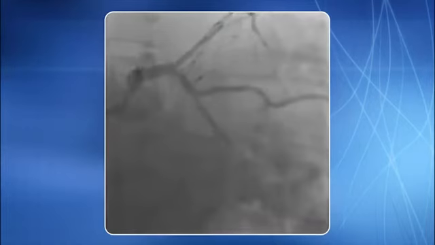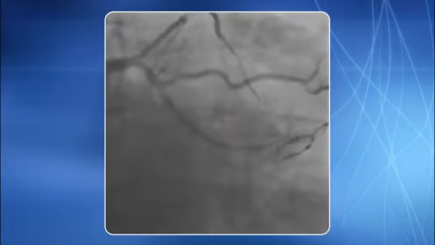This is another example of CTO of mid LCX segment. A 6F EBU 4 guide catheter and a 0.014 inch Pilot 50 guide wire were used to cross it. The CTO was crossed and ballooning was done. Stenting in progress. Here is the satisfactory end result.